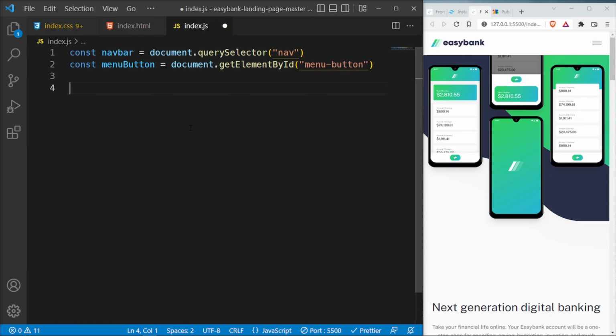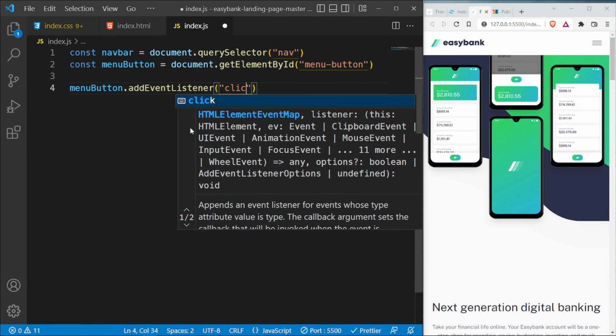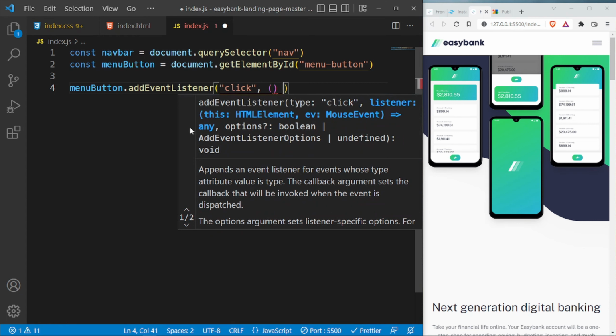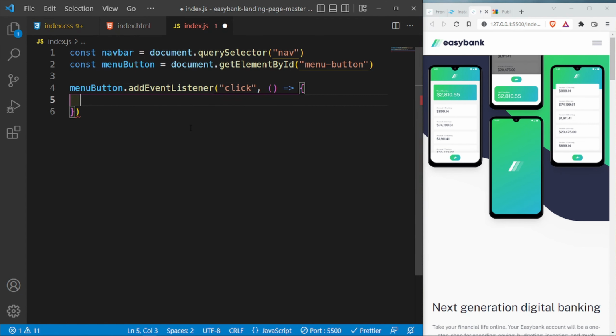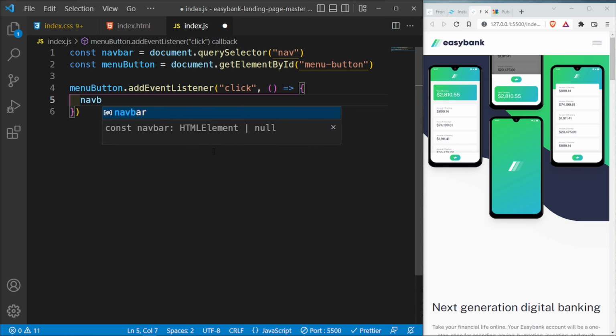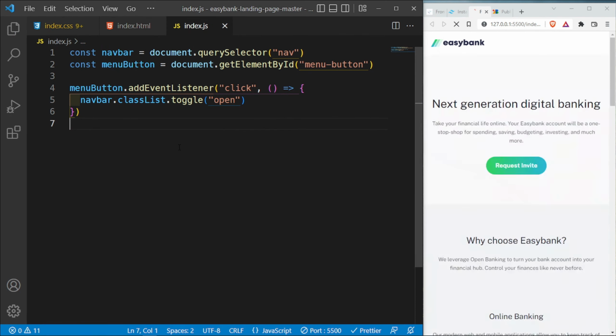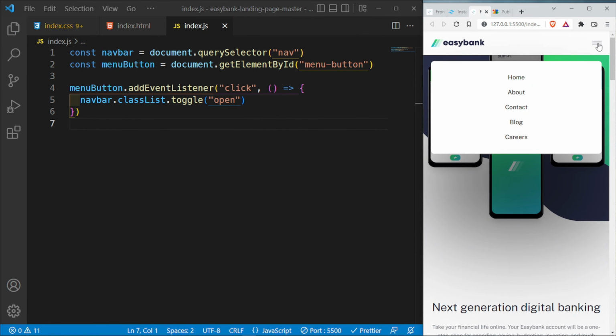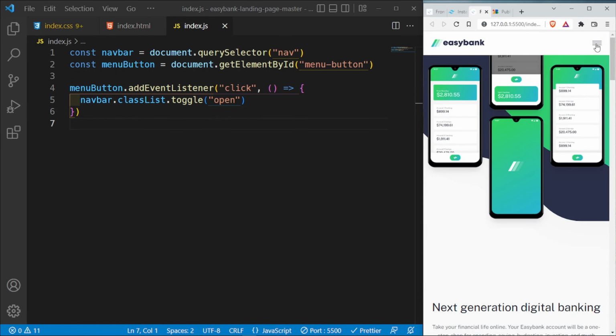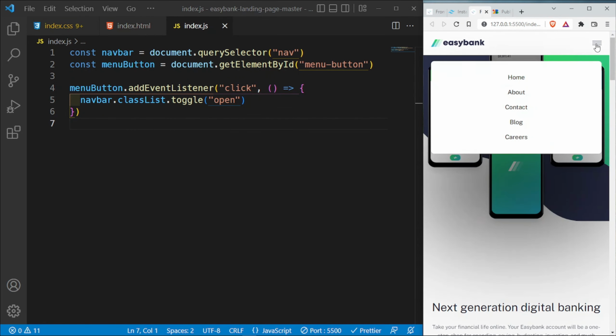And so we're going to be adding an event listener on the menu button, so that when you click on it, then we toggle the class of open on the navbar. So we're going to say menuButton.addEventListener, and we're listening for a click event on the menu button. And then we're going to pass in our function here, and we're going to say that when you click on the menu button, then you want to toggle the navbar. So navbar.classList.toggle, and we want to toggle the class of open on the navbar. So we can save this, and then let's try it out. You can see that now this is working. Because it's toggle, you can click on it and it appears and disappears appropriately.